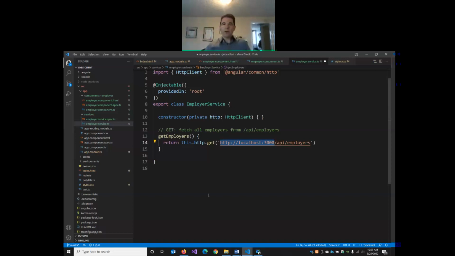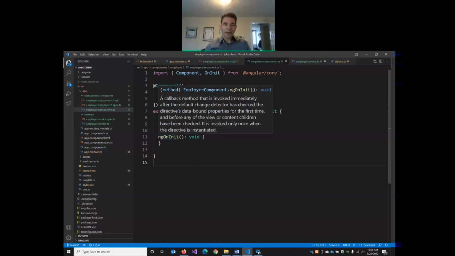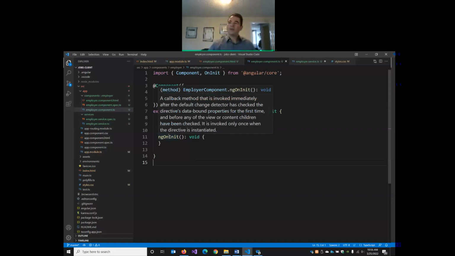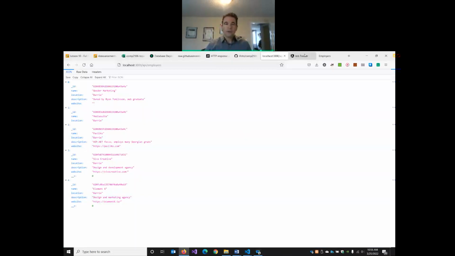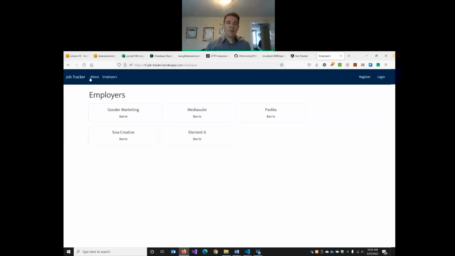So now we want to go to our component and say whenever we've got this init method, ngOnInit, it's invoked immediately when this component is activated. So as soon as the user goes here, we want our component to call our service and go fetch the data. And we want the data to load automatically, just like it does here. As soon as we load, it goes and fetches the data.